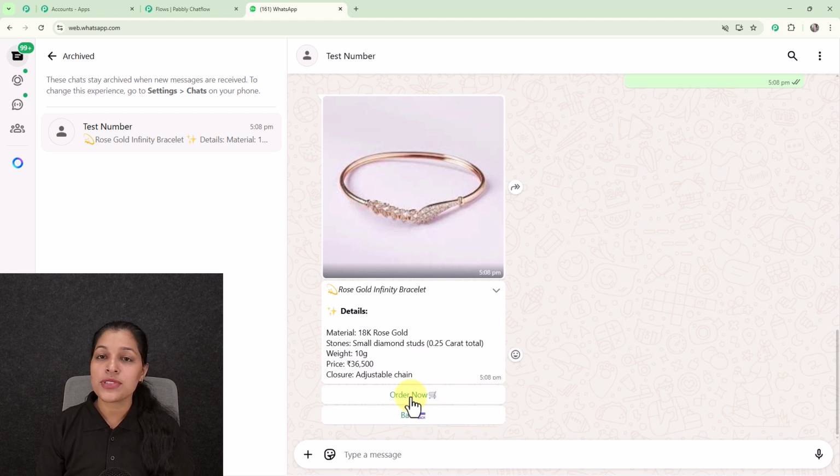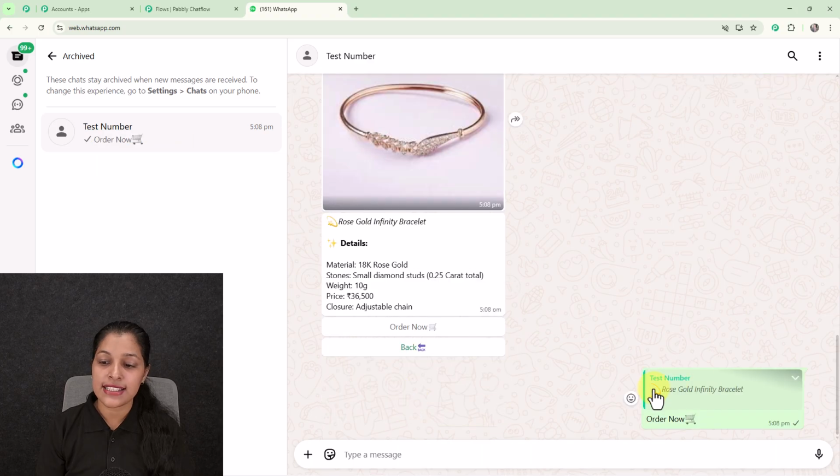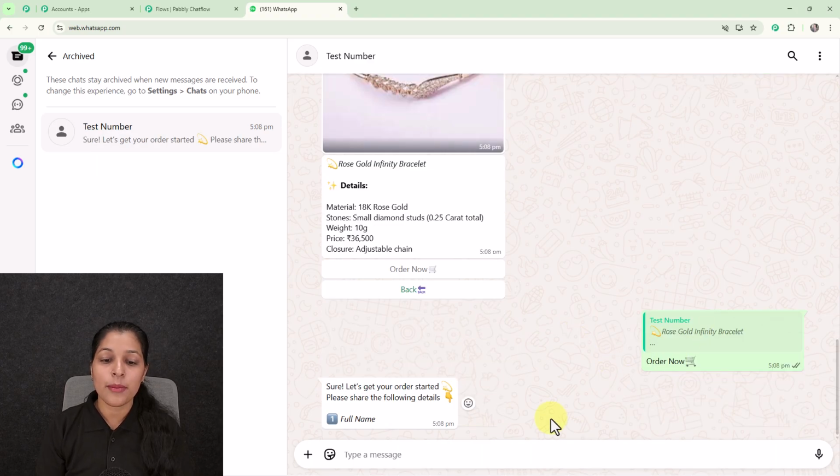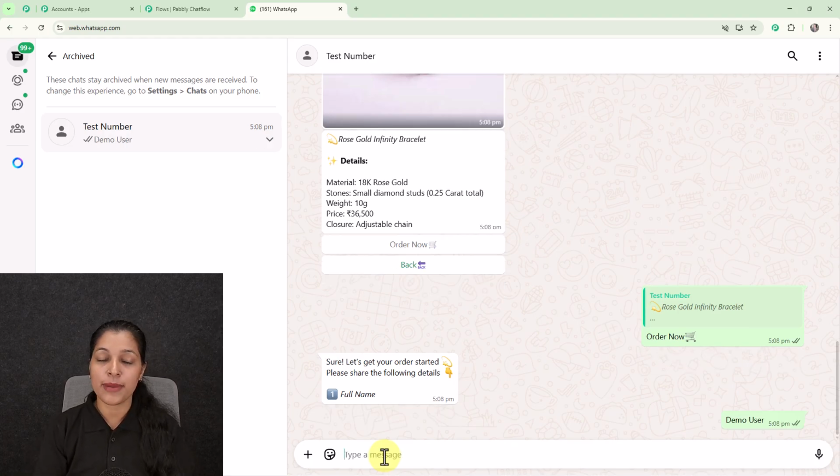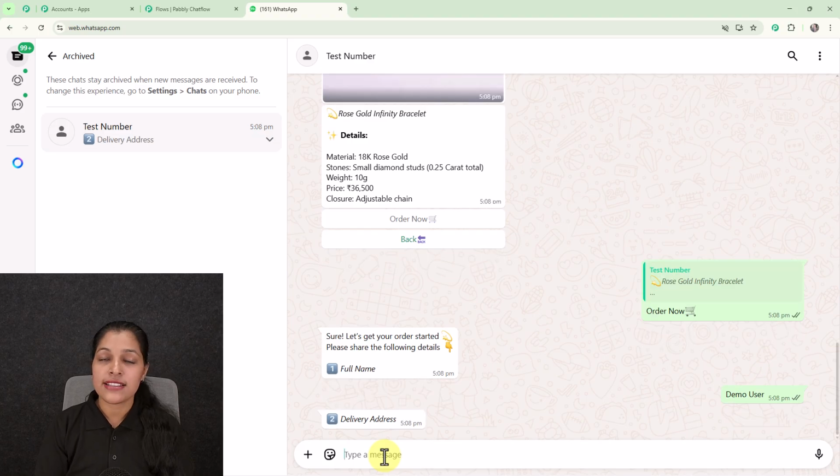Now I am going to select the order now button, and as I have selected it I am getting a message asking me to enter my full name. I am going to enter my full name as demo user, and as I have provided it I am getting a message asking me to enter the delivery address. Now I am going to enter my delivery address over here.